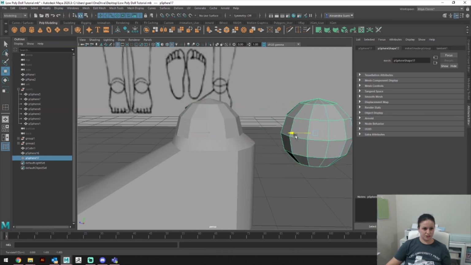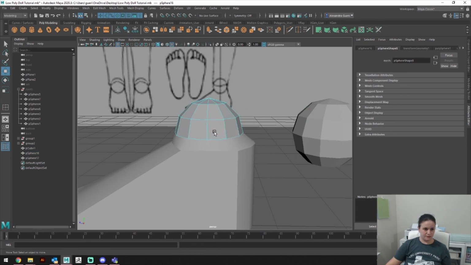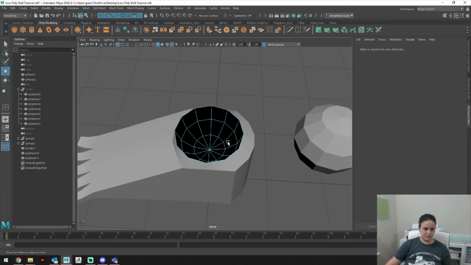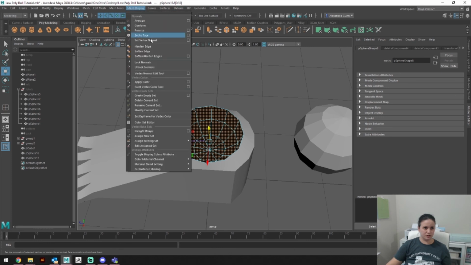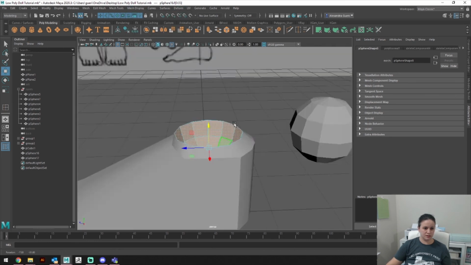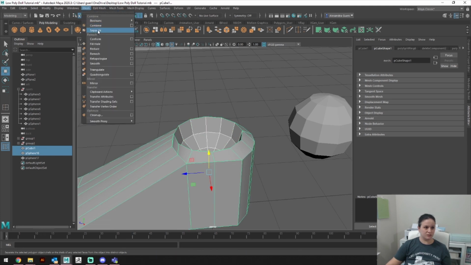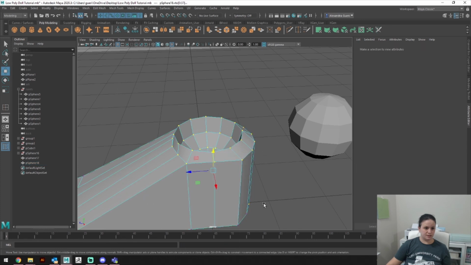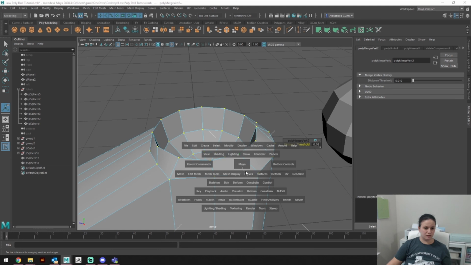Freeze transformation on the sphere so that I can copy it. Then I'm going to go to face and delete these faces around. Then I want this to be the bottom portion of the foot, or the interior portion, so I'm going to reverse the normal so that they are the right way. Then I'm going to combine them to a full mesh: vertices, select all the vertices, edit mesh, merge. Now they're all as one.